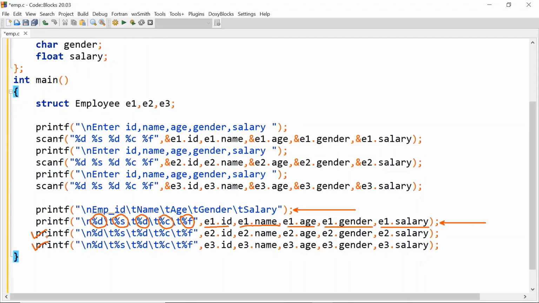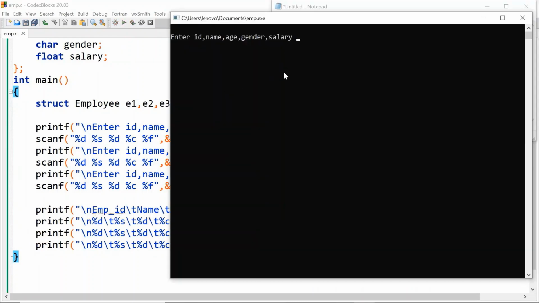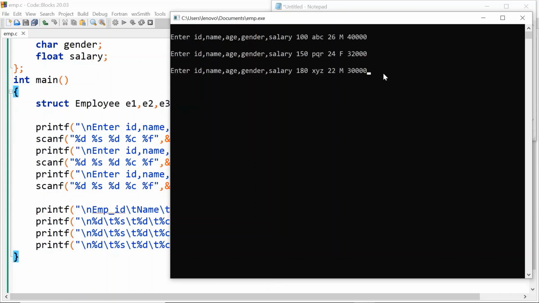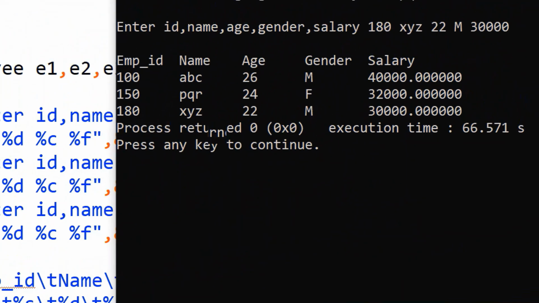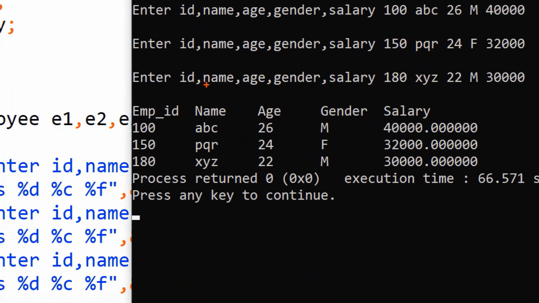Let's execute the program. Let me enter the information. Here I have entered the information. Now as soon as I hit enter, we will see the output. Here is the output on the screen that you can see. This is the heading and these are the values that we entered for E1. These are the values that we entered for E2 and these are the values that we entered for E3.